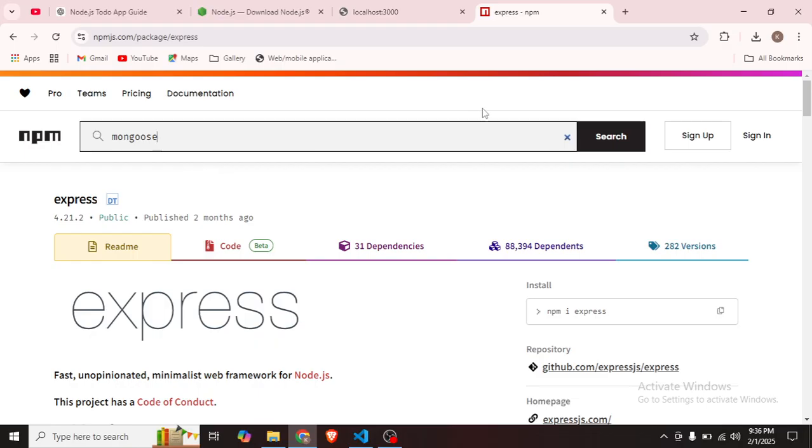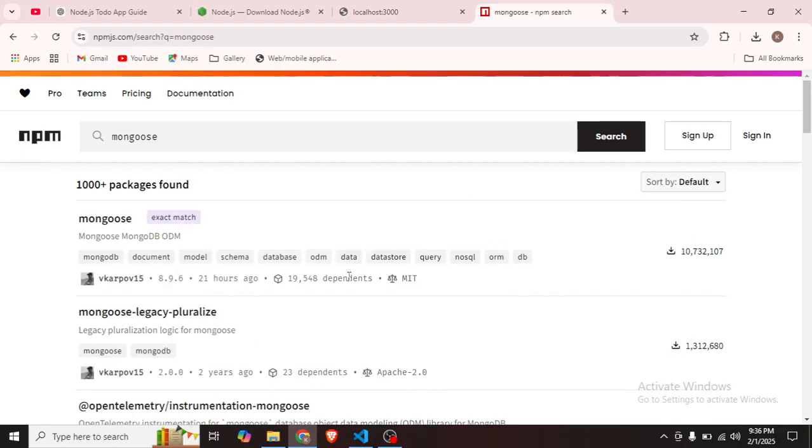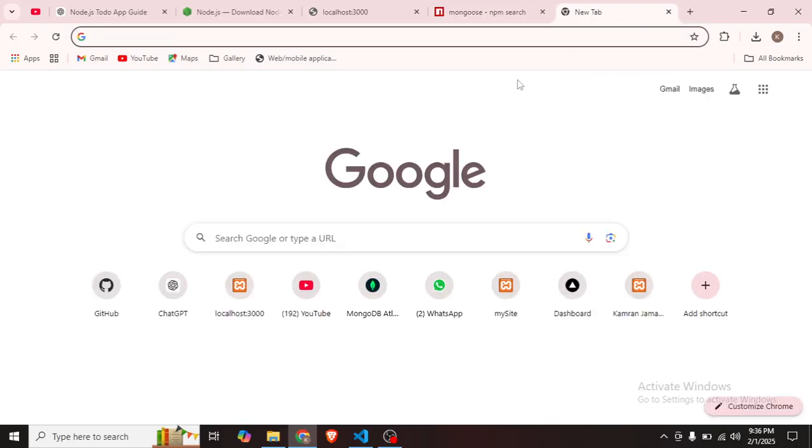I am requesting with the help of the get method. Here you can see it gives me the Mongoose package. And if I am going to create something, it is called the post method. Whenever I'm creating an ID or something, for example, let me show you.